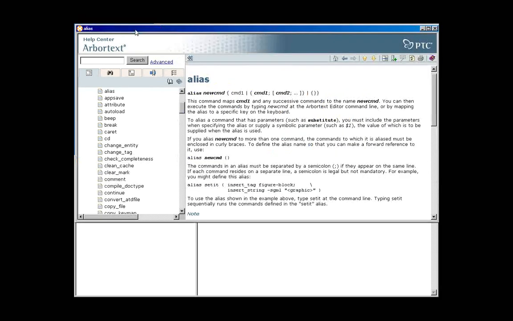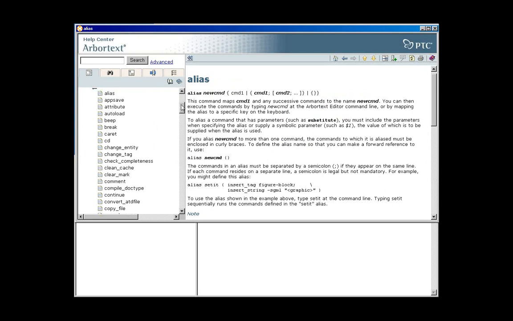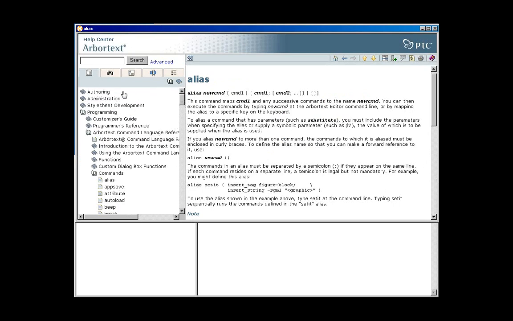In the Help Center here, there are a few areas that have relevant information. The programming topic at the top level contains most of this information. The Customizer's Guide is a good starting point to learn about all of the various programming facilities, including ACL, Java, JavaScript, and so on. The Programmer's Reference has additional reference information about those various choices. And then the Arbortext Command Language reference is the one that really has the bulk of the information about ACL specifically.